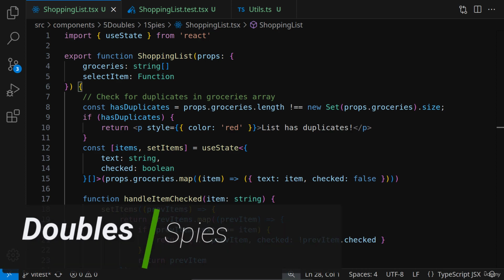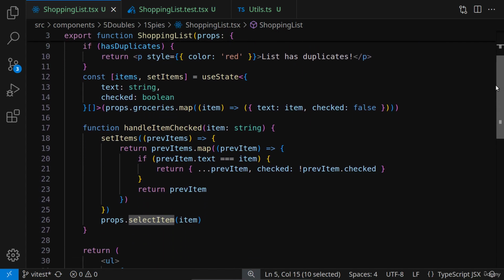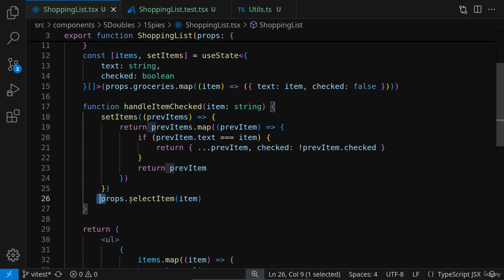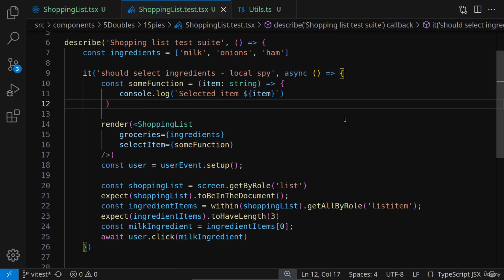In this lecture we will talk about spies and we will see how we can create them and use them. We have this shopping list component that we already saw, and if you remember, we have a select item callback that should be called every time an item is clicked inside this shopping list. I already started to build the test for us in order to save time.